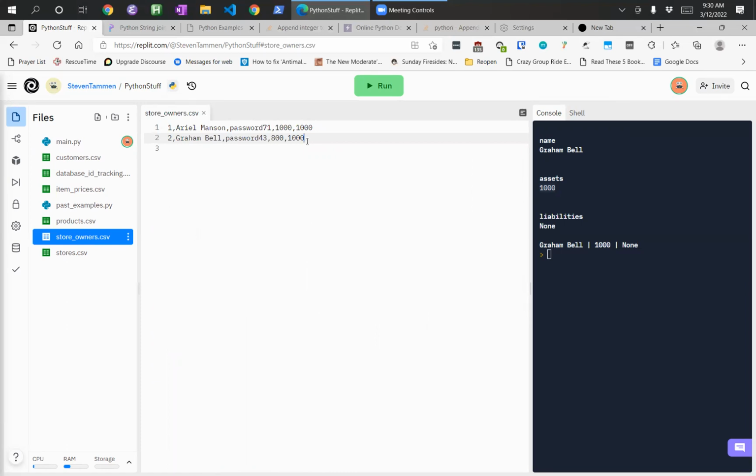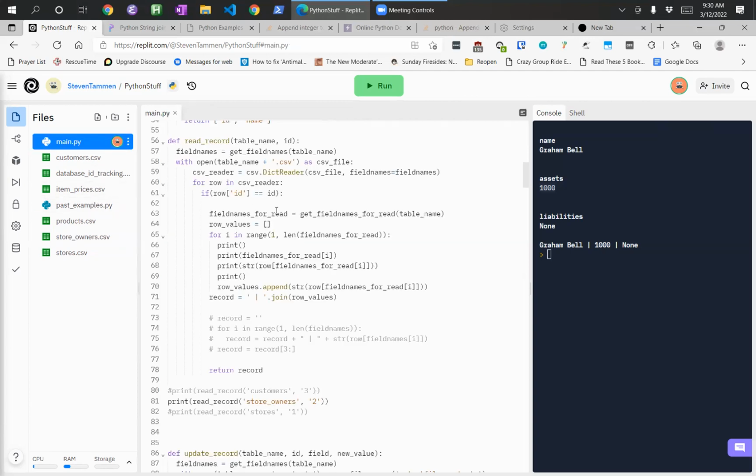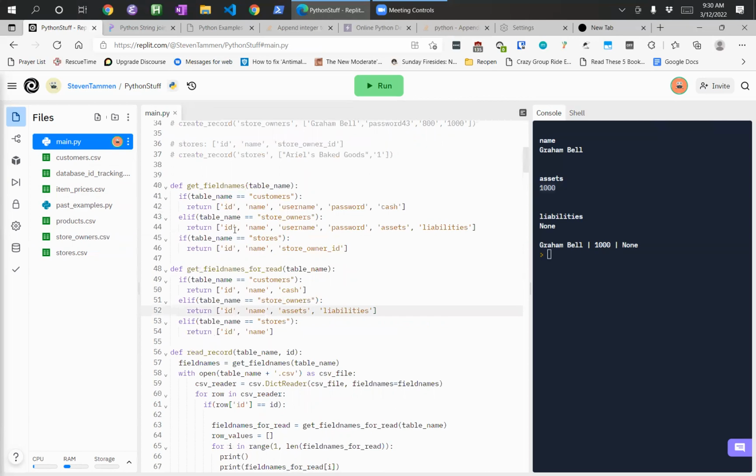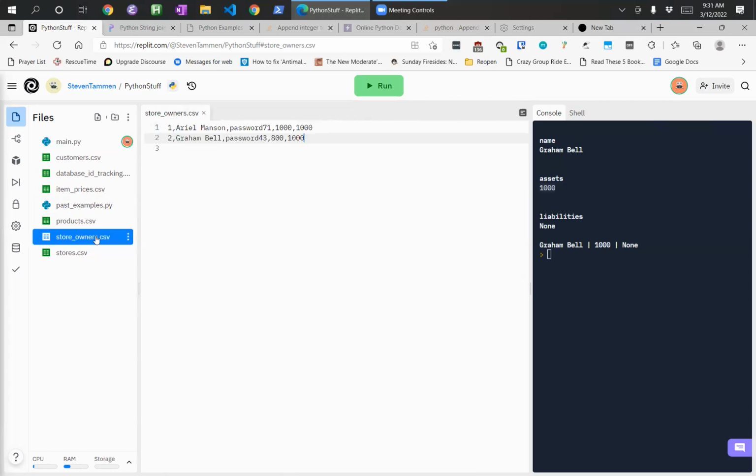Oh, wow. I think I see it. Okay. So we added these people. Here is what we say the values are up here for store owners: ID, name, username, password, assets, and liabilities. That's the order that we say data is in, right? Yes. Okay, so now look at the data we have in the file.